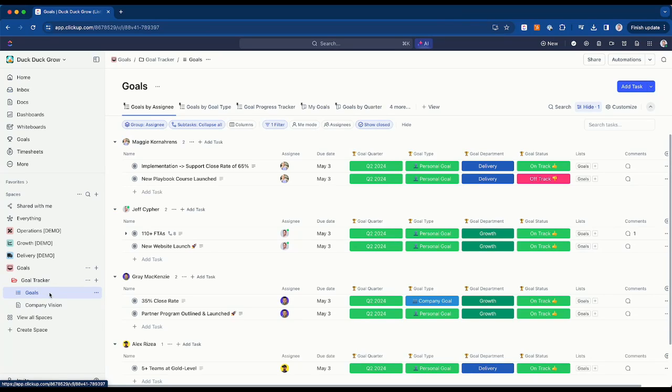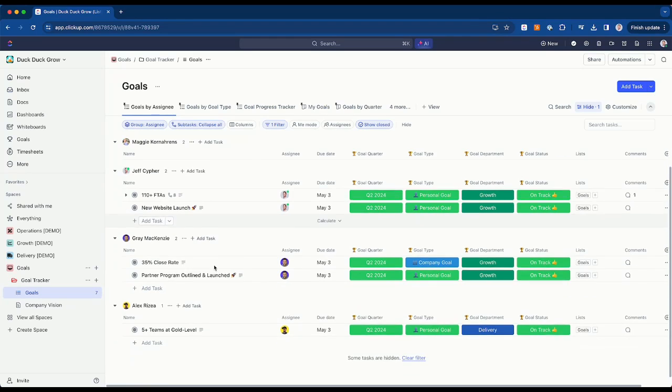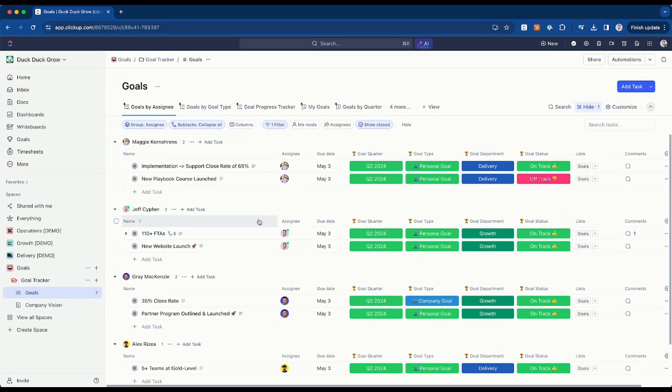And if you want to just keep tabs on goals for a specific department or team, what I could do is, you can see right here, this is goals for my entire company. They're all in this list. So everyone across the organization, maybe if you have 50 people, are going to know what everyone's goals are.